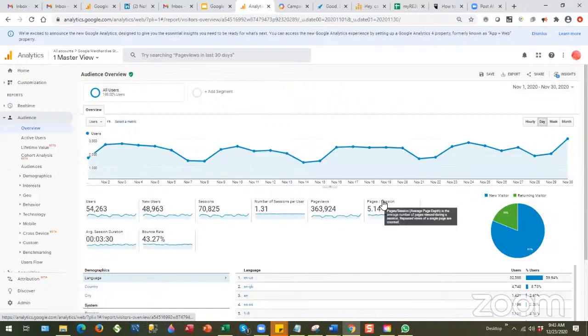And then this is the pages per session, which is also called the average page depth. It is the average number of pages viewed during a session. Pages per session is nothing but page views divided by sessions. So if you divide this number by this number, you get this number.